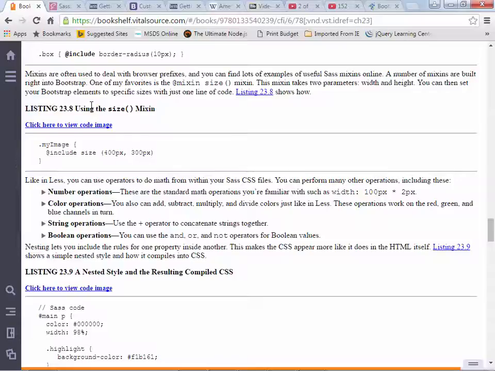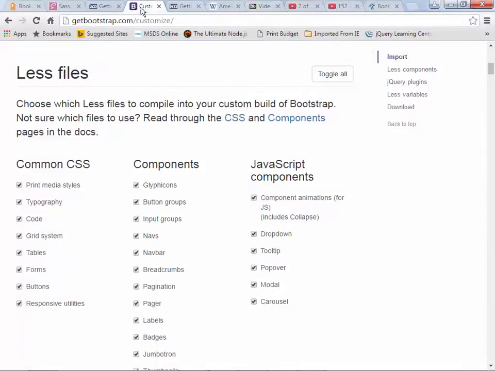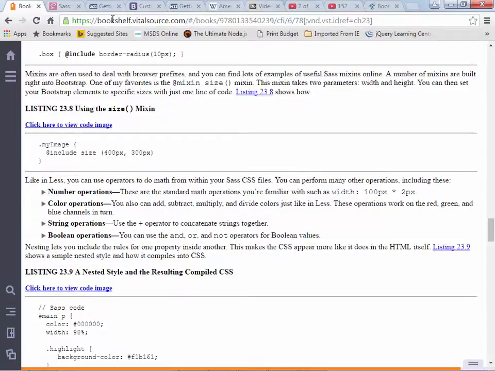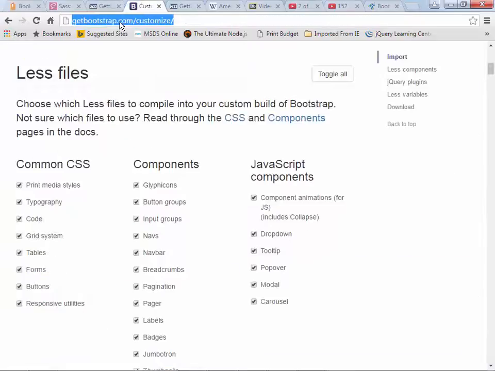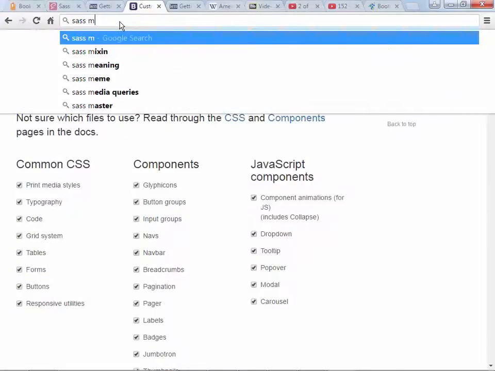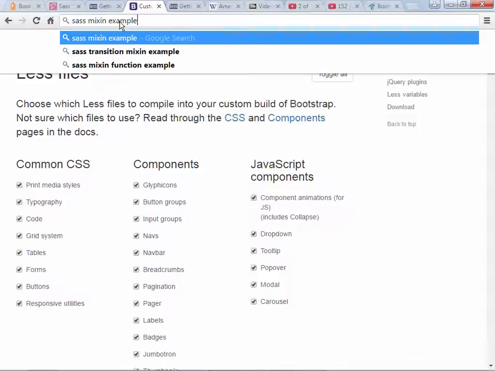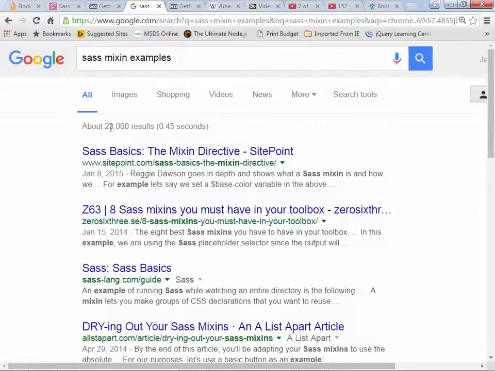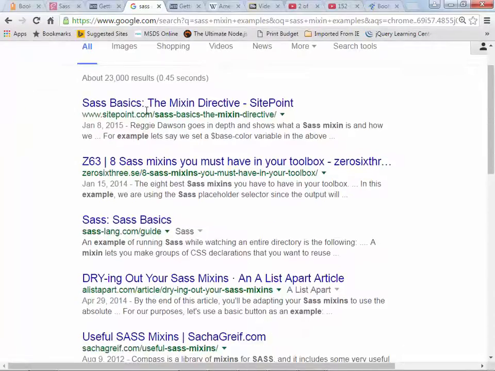Mix-ins is mentioned there, and this is on the top of page 382 in the book. They're often used to deal with browser prefixes. You can find lots of examples of useful SASS mix-ins online. I'm sure that if I go out here, this was LESS, so let's just go to here. If I come out here and type in SASS mixin examples, yeah, just 23,000. And again, there's an article, 8 mixins you must have in your toolbox.